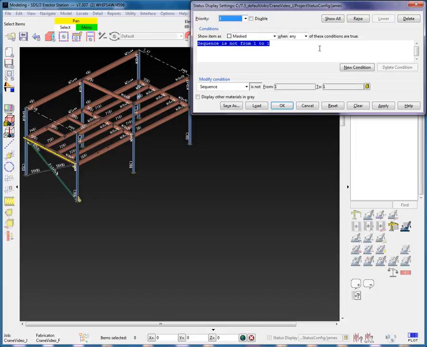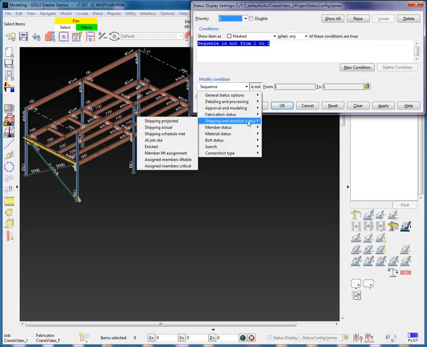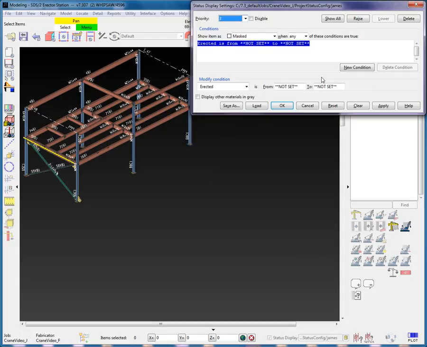Note that when the new button is selected, whichever priority level with its conditions is current on the screen, the conditions will be copied to the newly created priority level. In the Modify condition, I will expand the list and then expand the shipping and erection status condition and select the erected condition. To set the current date, I will double-click on the Not Set field. To set a date field back to Not Set status, type in 0, then tab out to validate the field.